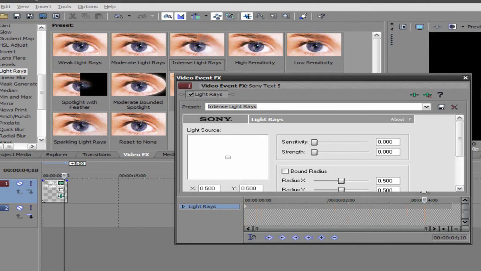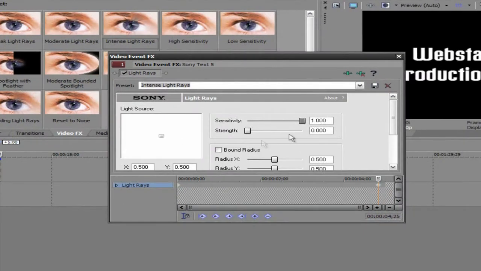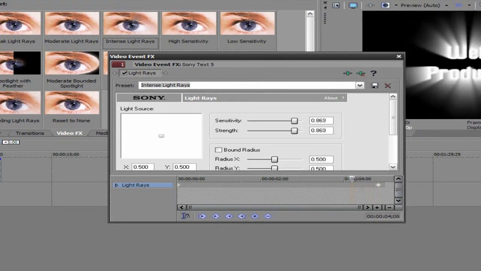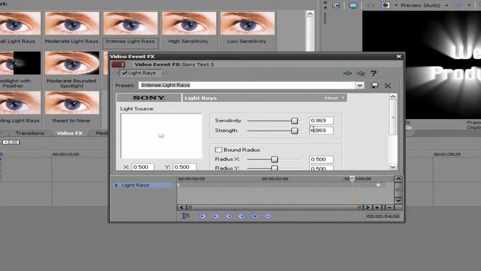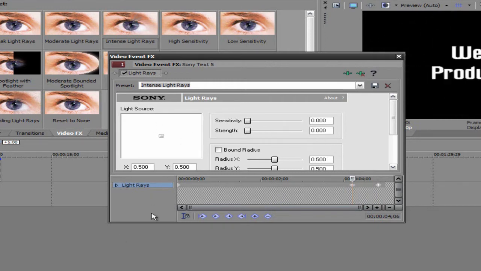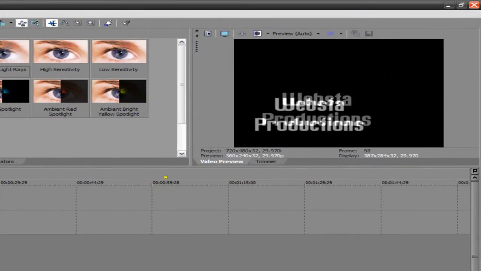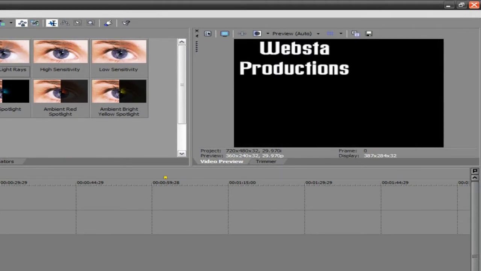Take your cursor, move it near the end, not at the end, but near it. Actually, put it really close to the end and set the sensitivity and strength all the way up. And now once you have that set, you want to take your marker and move it just before it starts to lighten up. So just before that, and go ahead and decrease the strength and sensitivity. Then you can exit out of that, and if we watch it, it stays normal text until the end, and then it starts to lighten up. Like that. Like a godlike thing.